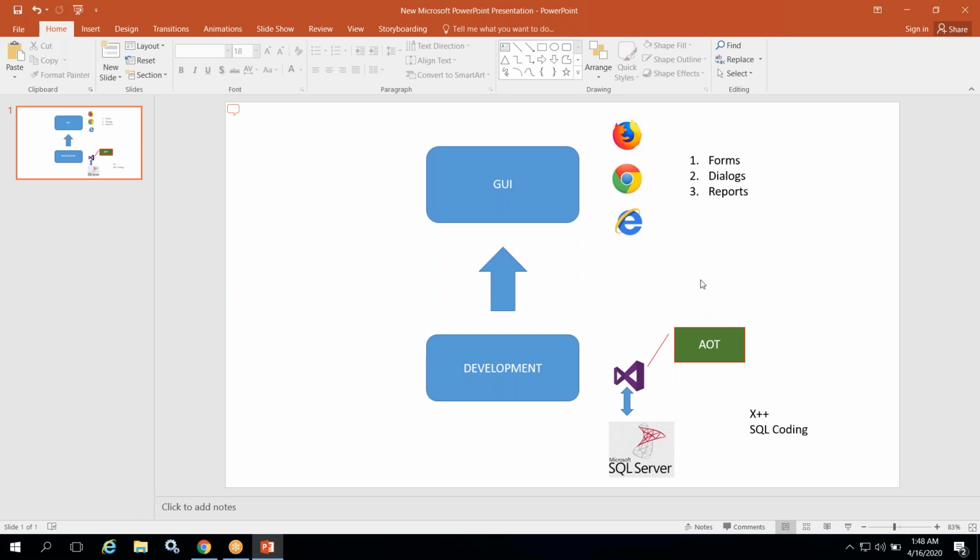Okay, now this is your area of the application. In the GUI, we will have the forms, dialog boxes, and reports. Coming to the development area, we will develop everything in Visual Studio.